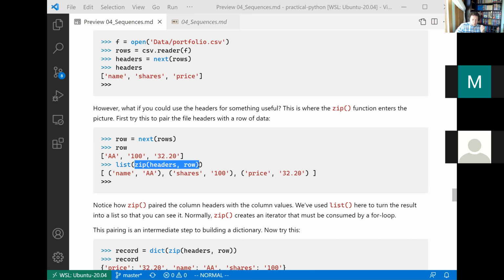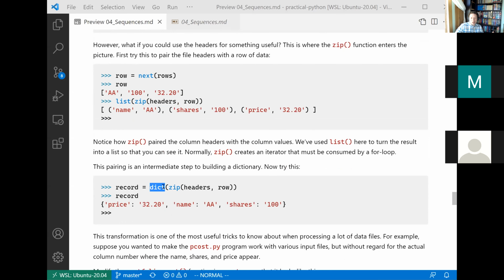Zip returns this thing, which is a zip object. You could turn it into a list by using the list operator. Likewise, you can take that zip operator and turn it into a dictionary using the dict function. And what that does is it goes through this sequence and says, okay, if you give me a sequence of key value pairs, I'll give you back a dictionary. And so you can see this is what the construct looks like.